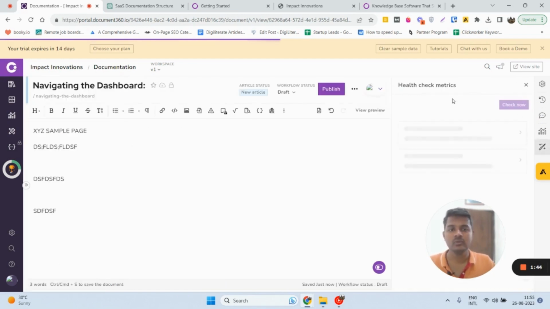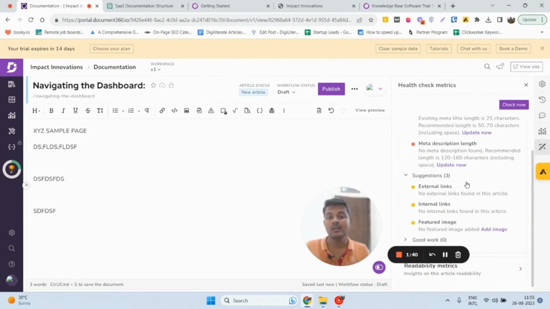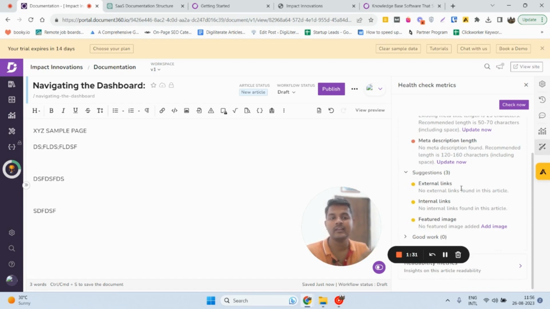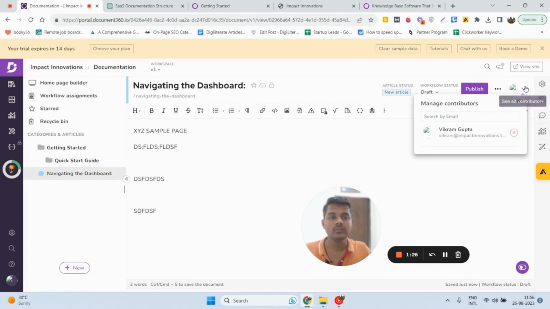You can also use this health check for checking the SEO metrics. If you want to make it rank much higher on Google, you have SEO metrics that you need to check, such as whether you have included meta length, title length, description, external links, and internal links. If you do all those, you will rank higher on Google as well. All those things you can do.